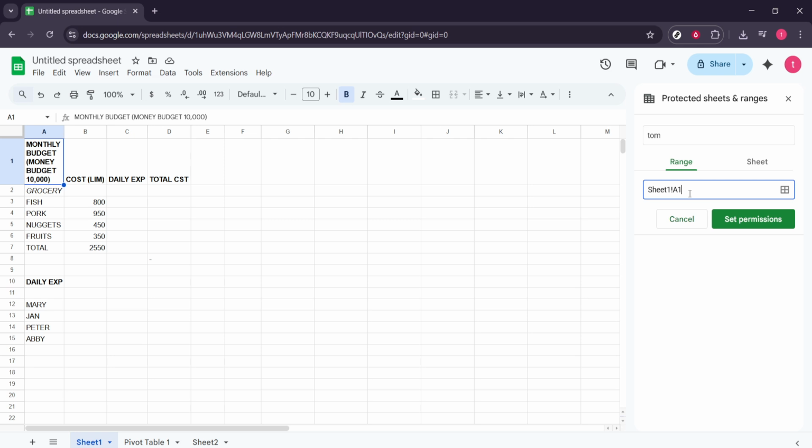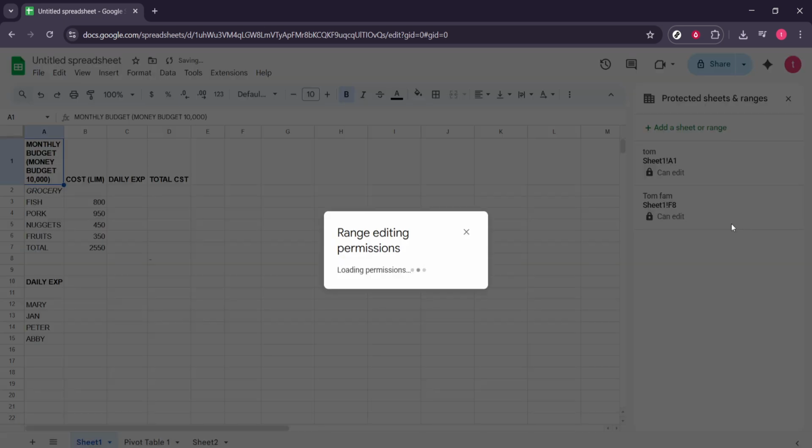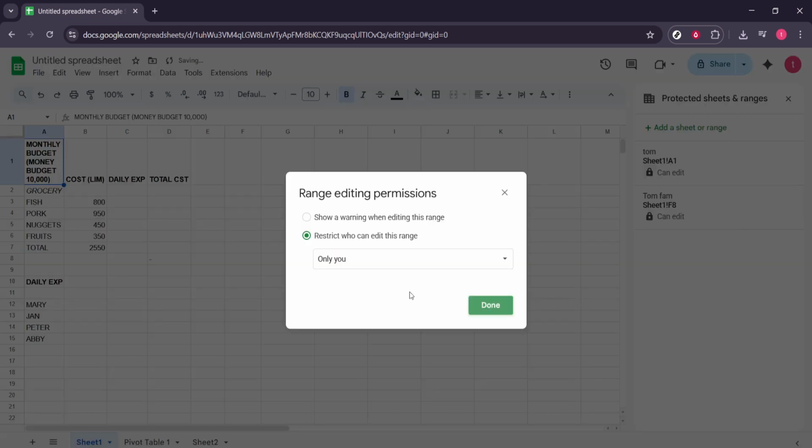Once your selection looks correct, click Set Permissions. A dialog will appear where you control who can make edits. For a private lock, choose Only You. This ensures that even collaborators who can view the file won't be able to change the protected area.